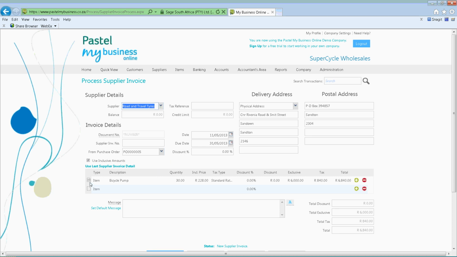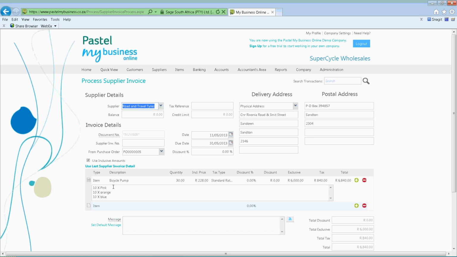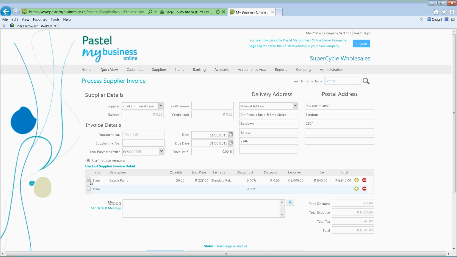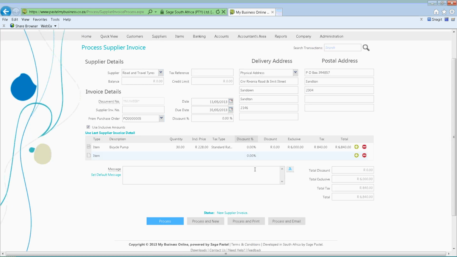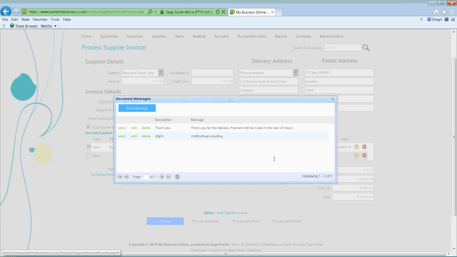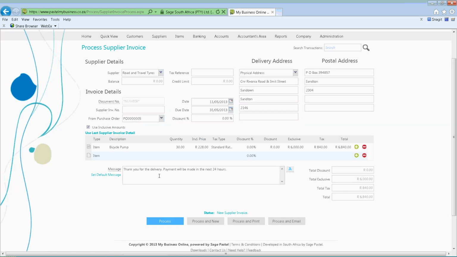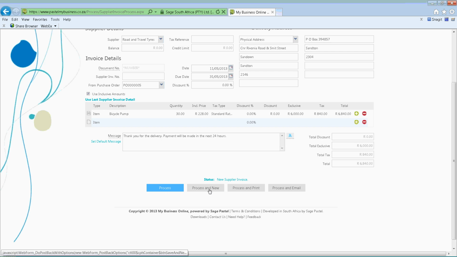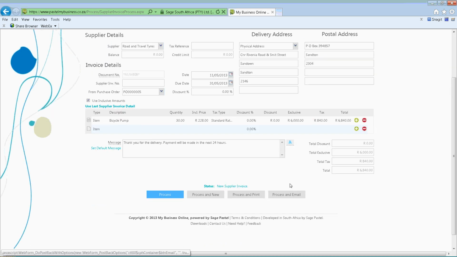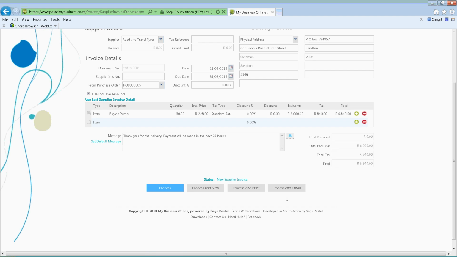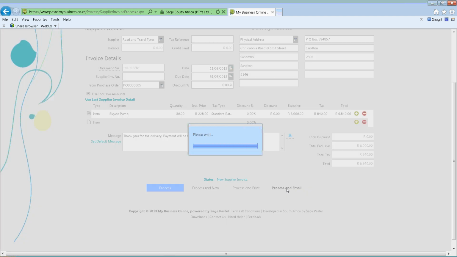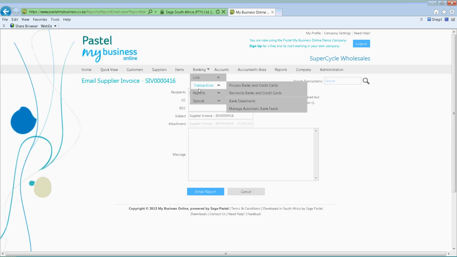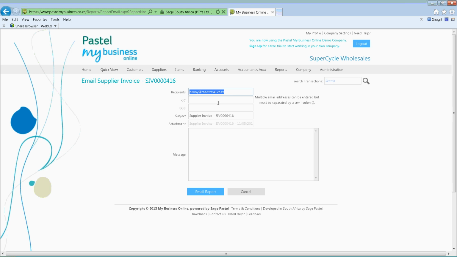And then what will happen is the system will bring in all their transactions. You'll see my notes will also still be there. Okay, once it's done I can either select a message as well and simply indicate do I want to process and print it or otherwise process and email it. So I can simply say process and email. Okay, and the following screen will appear. So it will bring through the email address that I loaded onto the system.